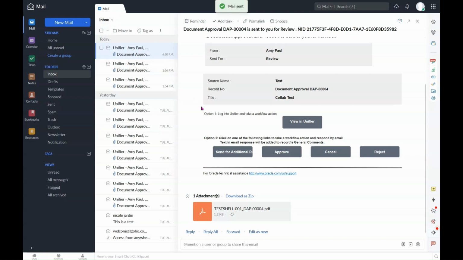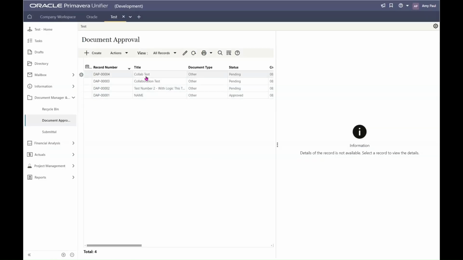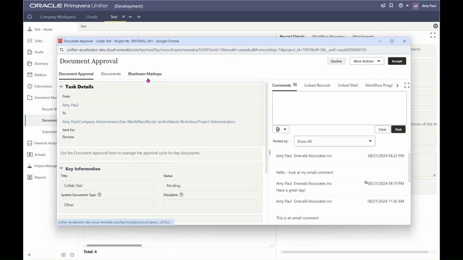All right, and now this has been sent, and the action I have decided on will be sent to Unifier, so it will take that action. All right, so now we can look into our record here. And you'll see that it has been sent through for additional review, so I can once again accept it, and so can anyone with access to it. And you can see that the email comment that I left has been added to the record.